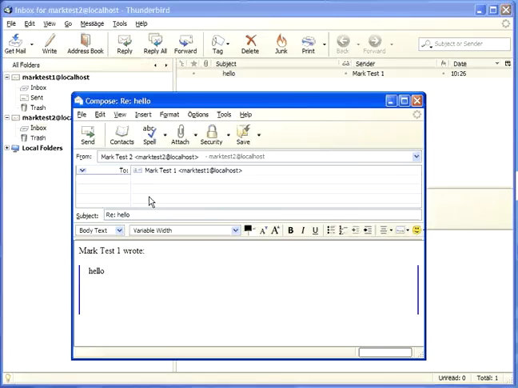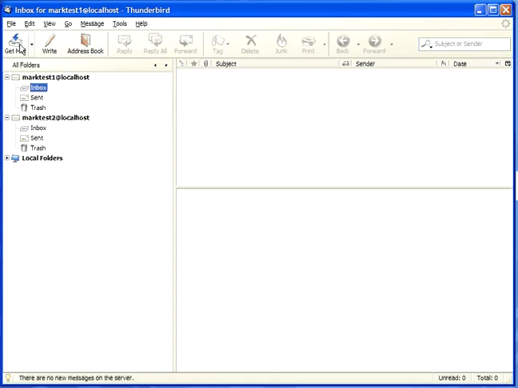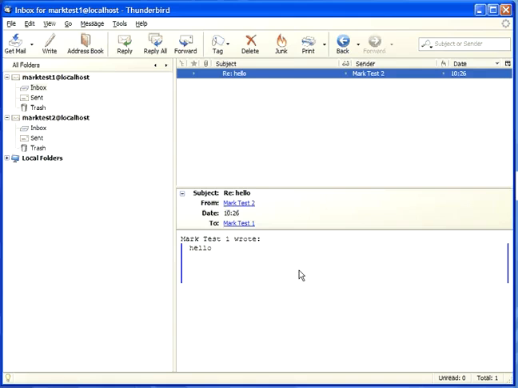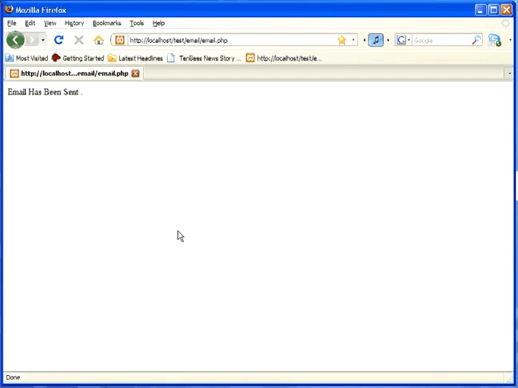Let's make sure it goes back the other way. There we go, it's gone back the other way. So we know it's working. Now we need to test our program to see if that now works. You saw this failed earlier on, so let's just refresh this. Our email has been sent.